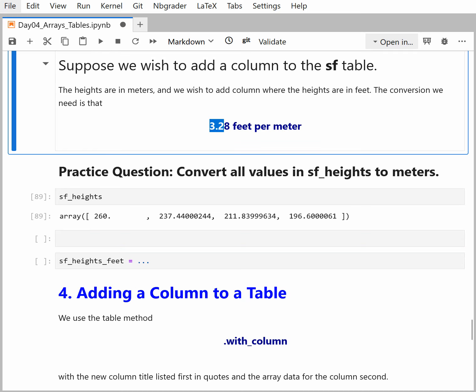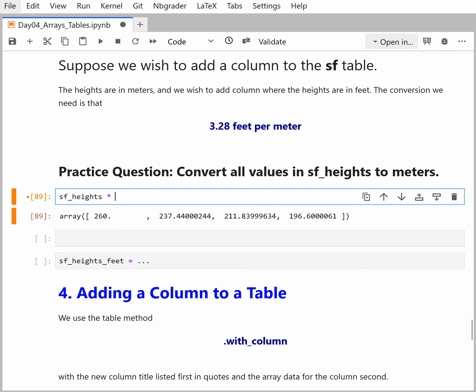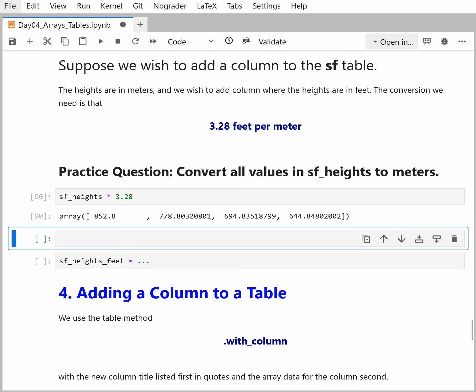Now, I need to use this conversion factor. Every one of these meters, let's say in the 261, there's 3.28 feet in every one of those meters. So I want to multiply the array by 3.28. Okay, so there we go. Now we have the San Francisco heights as feet.